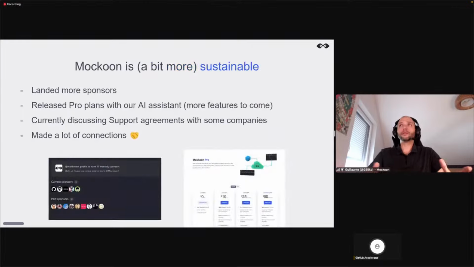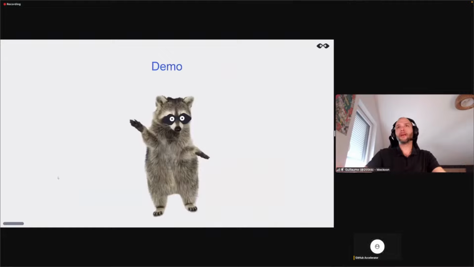And I can say now that Mockoon is a bit more sustainable, not completely sustainable yet, but it's taking the right path. It has more sponsors every month. I released 10 days ago the new Pro plans, and there are already some subscribers, and I'm negotiating some support agreements with 2 or 3 companies. So it's on the road to be sustainable and to stay also an open source project, which is something I really want. So now, demo.